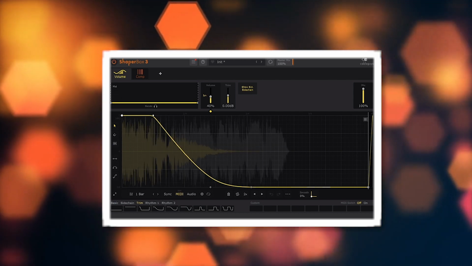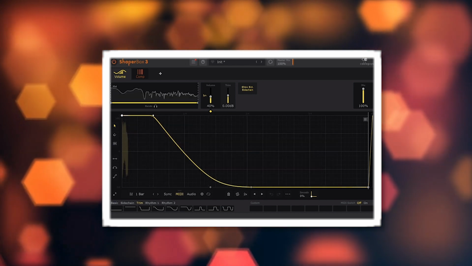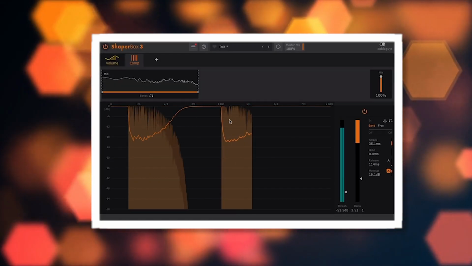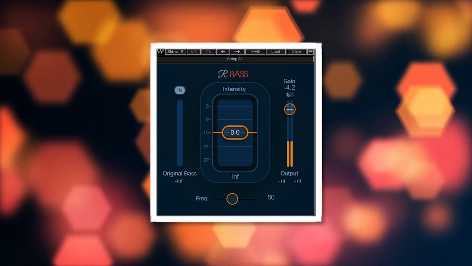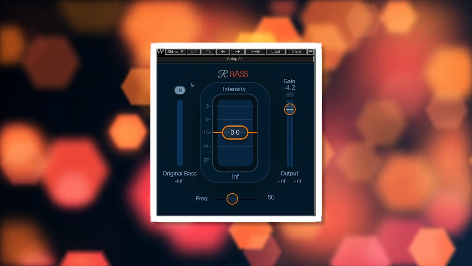So the point of this Shaperbox is to give ourselves a really nice transient to work with for when the actual footfalls happen. And then next we have a compressor, pretty slow attack to let that transient through and really accentuate it. Then we have our bass doing some of that low frequency saturation, and that just helps it sound heavier and come through a little bit better on small speakers.